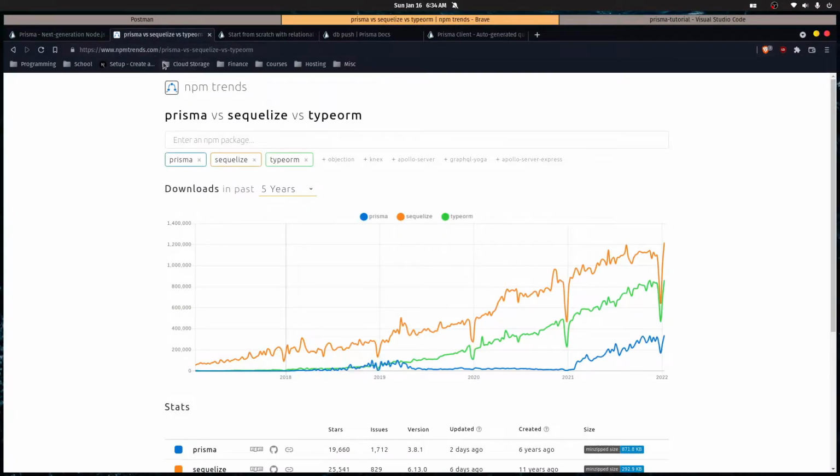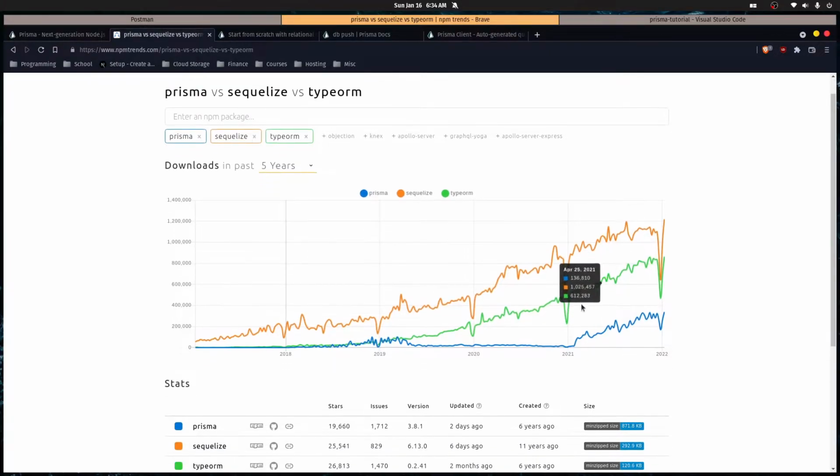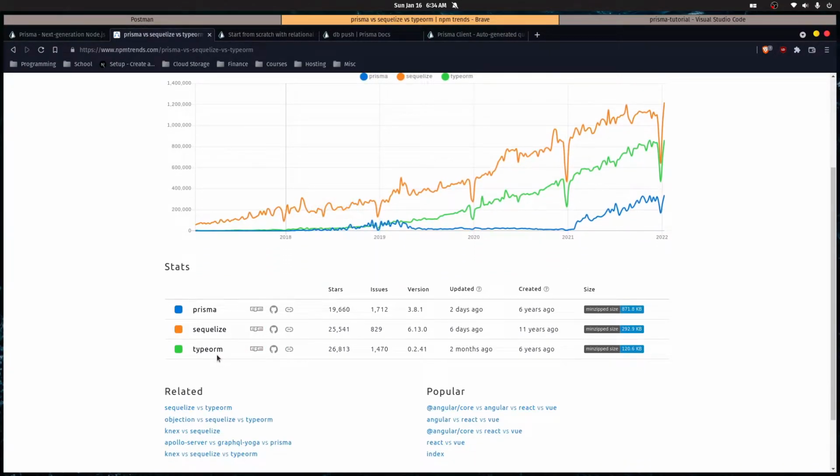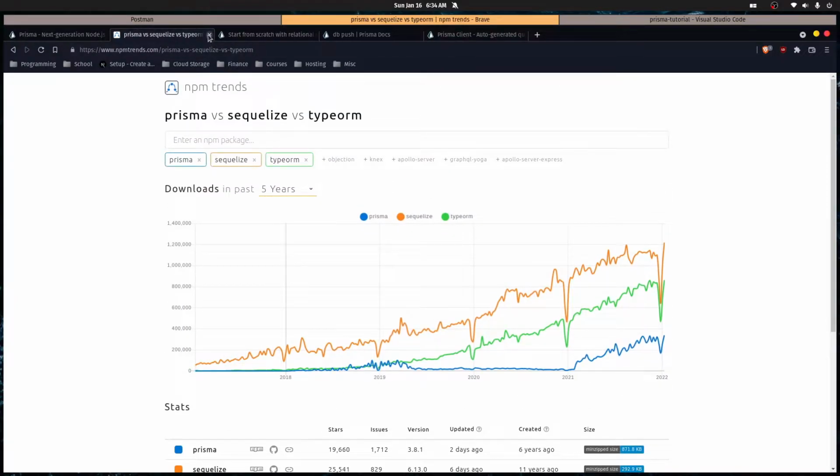If we look here in npm trends, it gets a relatively low amount of downloads compared to Sequelize or TypeORM. But if you take a close look, ever since the beginning of 2021, it's just started to increase in popularity significantly. And I really believe that over time it's going to pass TypeORM in popularity, because TypeORM is not really being maintained anymore. The last update here was 2 months ago, and for Prisma it was 2 days ago. So that should just tell you everything you need to know. But anyways, let's just jump right into it then.